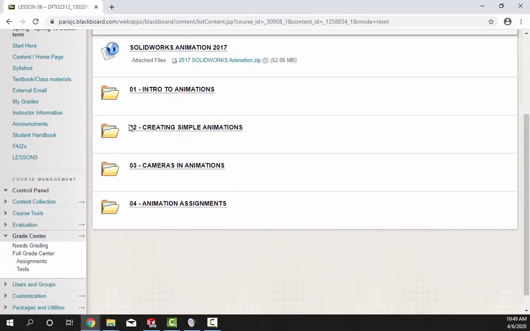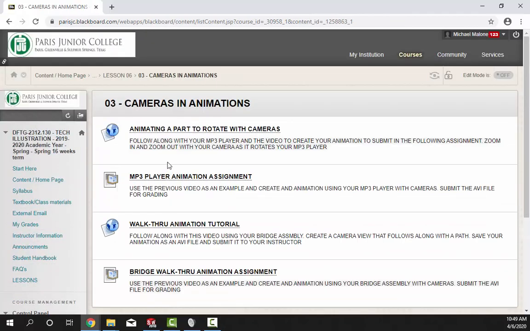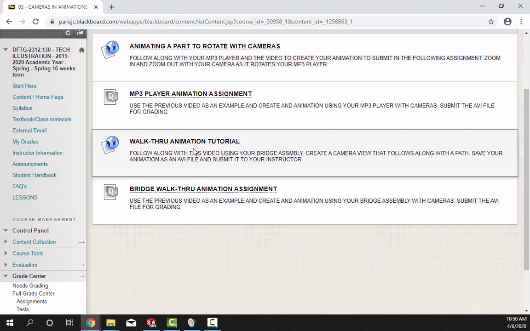Then for the next section, you'll come down here to cameras and animations, and on this one you're going to follow along with this. You're going to learn how to animate a part. You're going to start using the MP3 player we created in the first lesson. You'll open it up and follow along with this. It should be exactly the same thing you would do with this, so you can see how it works. Then you'll turn it in here, and then we're going to do a walkthrough tutorial.